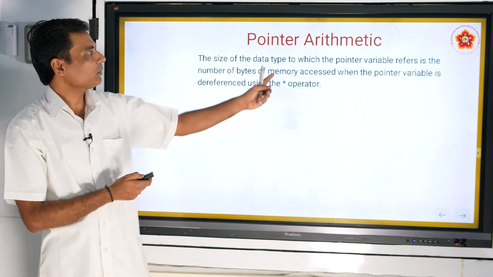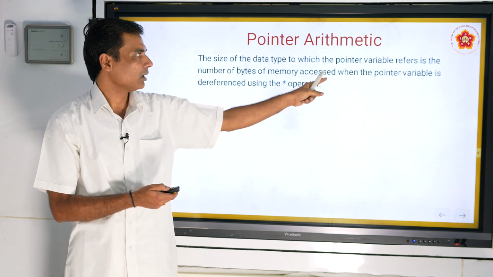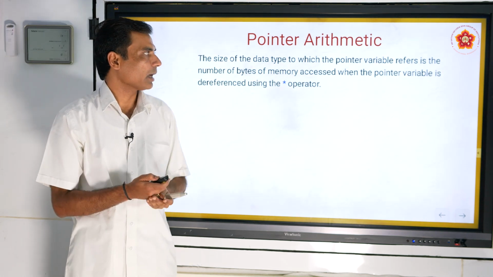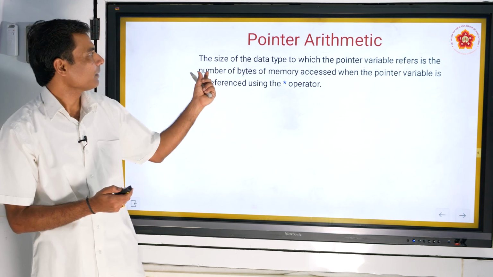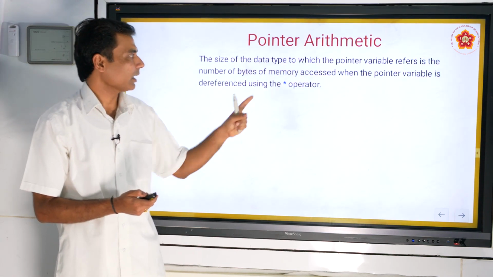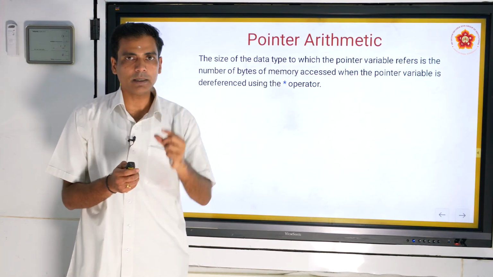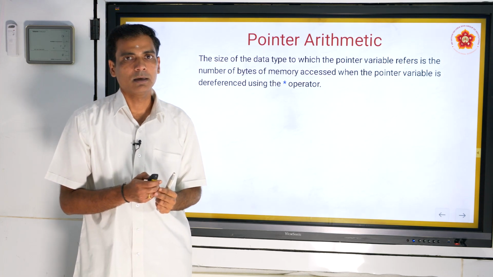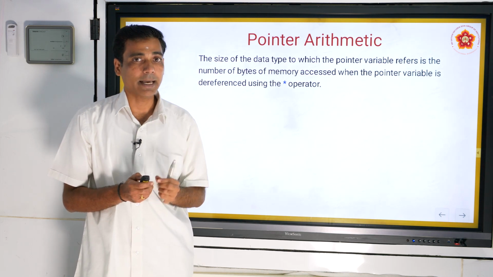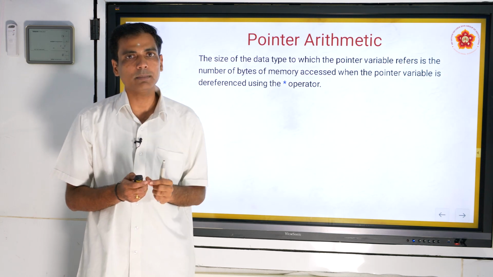Now the size of the data type to which the pointer variable refers is the number of bytes of memory accessed when the pointer variable is dereferenced using the star operator. So what is the size of the data type? It depends on the size of the data type. This dereference operator decides how many memory locations it is accessing. That means if an integer pointer is there, the dereferencing operator is accessing 2 memory locations, not 1, because that data is stored at 2 memory locations.